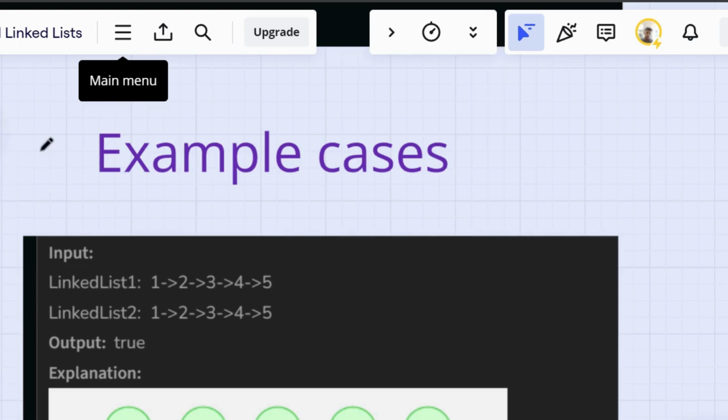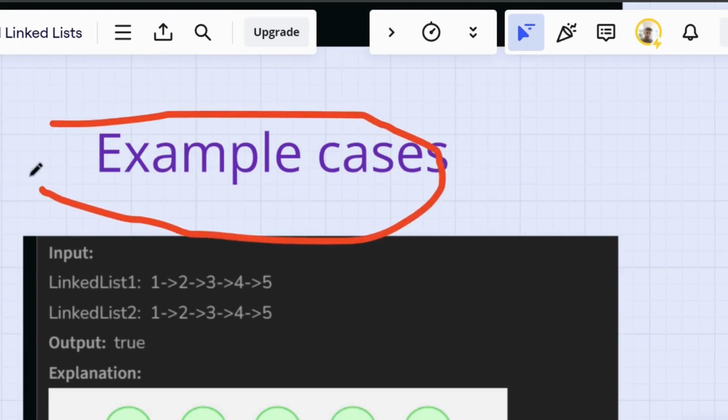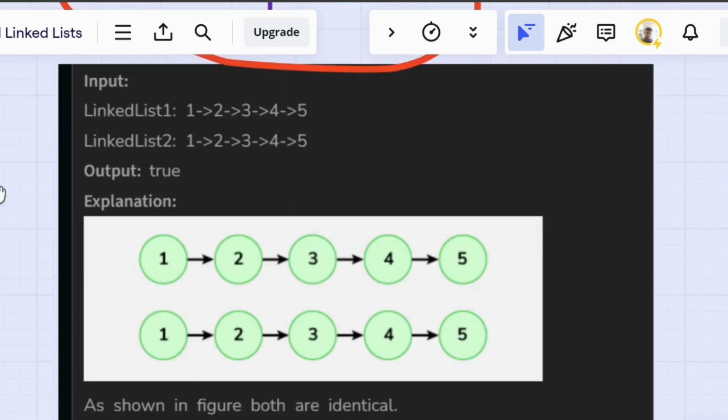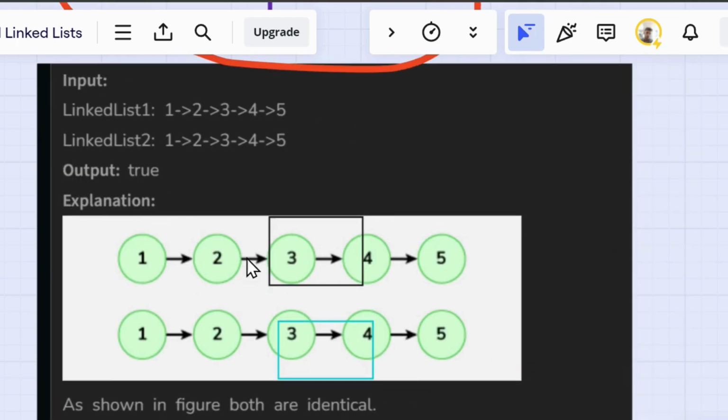So now moving over to our example test cases, I have picked the second test case from the GFG question. Our first linked list is this, and our second one is this. So our first PTR1 will be here, and our PTR2 will be here. These two are equal. We will move them further. Again equal, again moving. Now they are again equal.